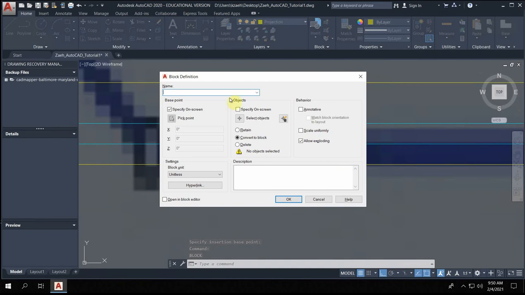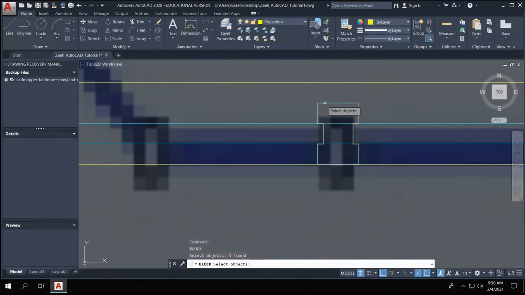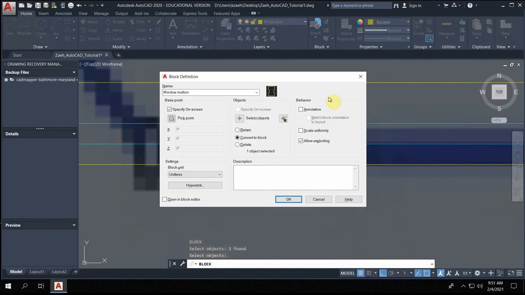Okay, something's wrong here, so let's try again. It basically just restarted the command. So try again. Window, Mullion. Okay. Select object, so I'm selecting my object. And then I should just be able to press enter. Okay.